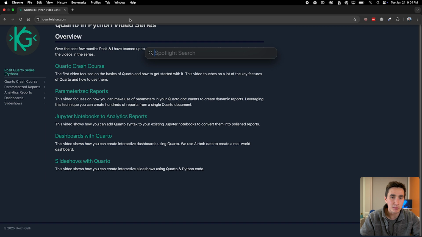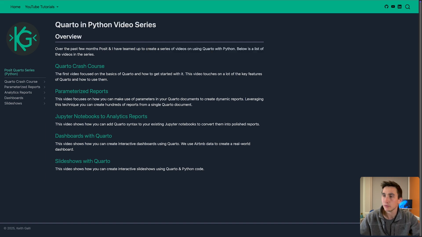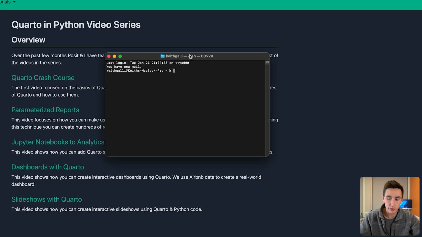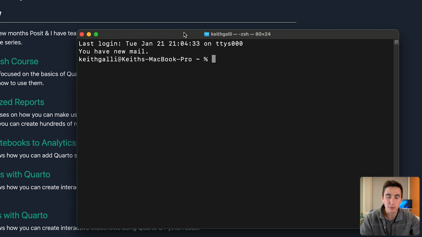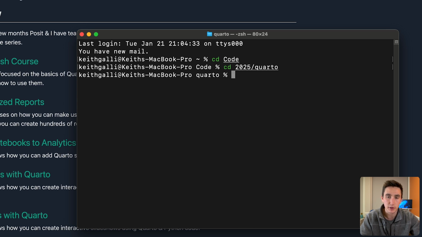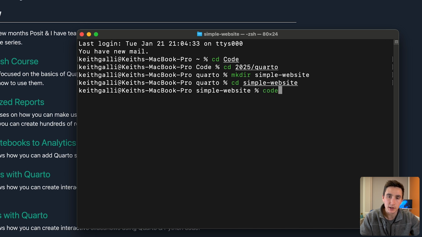So what I'm going to do is I'm going to go ahead and open up a terminal, and I'm going to just basically open up a blank directory that I can write and build my website. So I'm going to do this with the terminal, but you can do this however you normally make your directories. So I'm going to go into my code directory. I have a folder called 2025, and I have a folder called Quarto. I'm going to go there and make a directory called simple website. I'm going to navigate into that, and I will open up VS Code here.